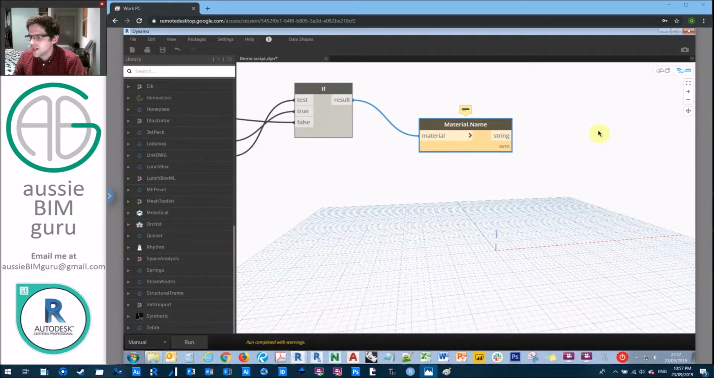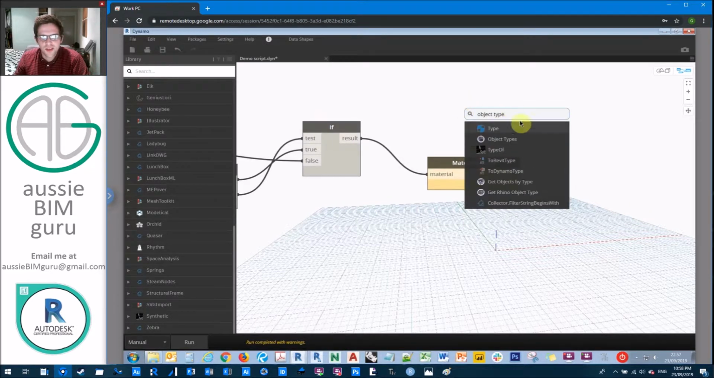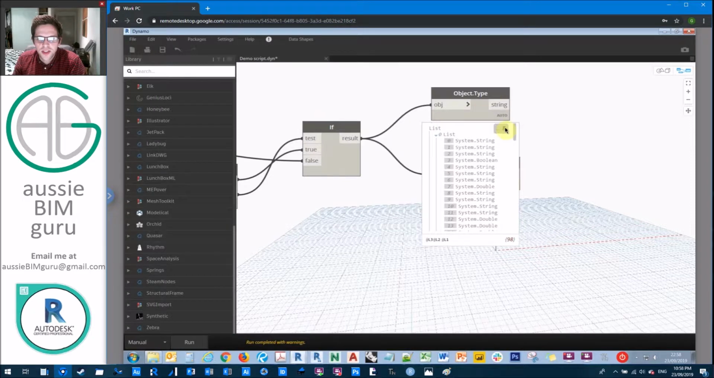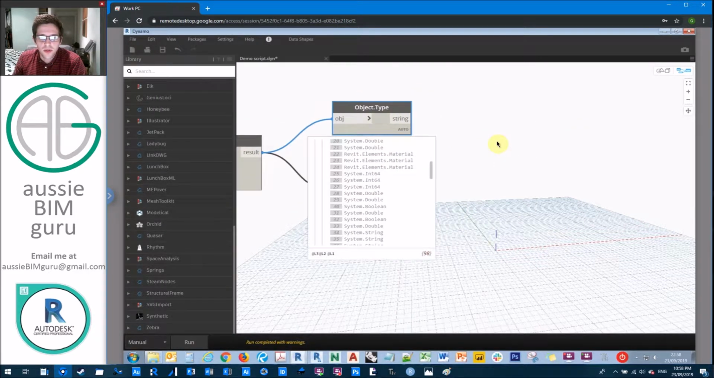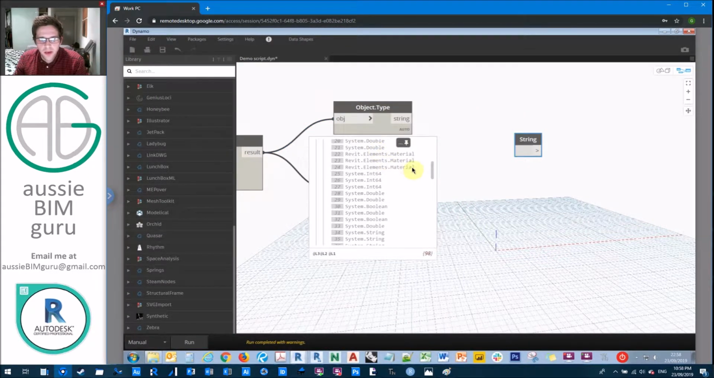So what we're going to do now is double check the object type of all these elements, because we only want to replace these values when it's a material. Otherwise we're going to add a whole bunch of nulls, which we don't want to do. So we're going to check the object type, and this will actually tell you what object type Dynamo calls the type of the element. You can see here we have revit.elements.material. So we're just going to create a string that says that.